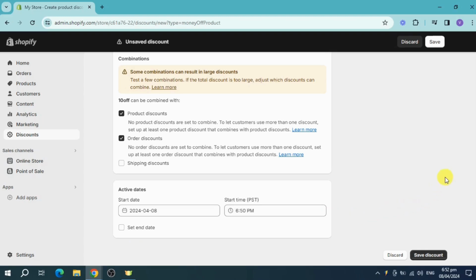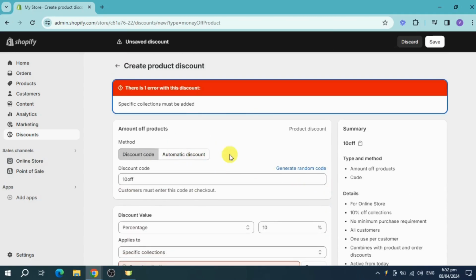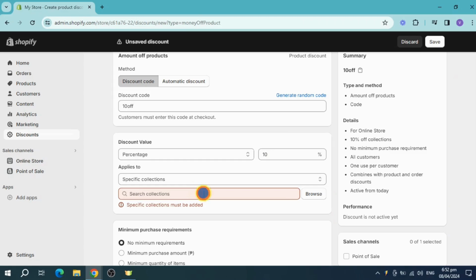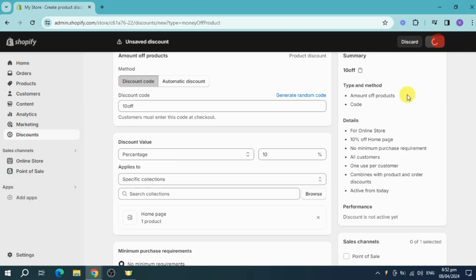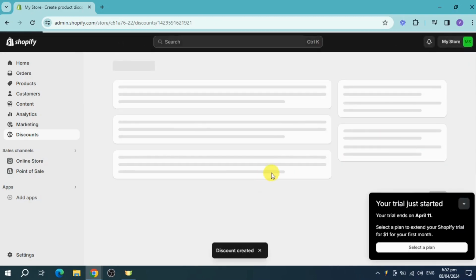Now for this, click on save discount. And then in here, you should be able to also put in the specific collections that you have. So let's put that specific collection right here. Then click on save again. And then you should be good to go. So that's the whole process.